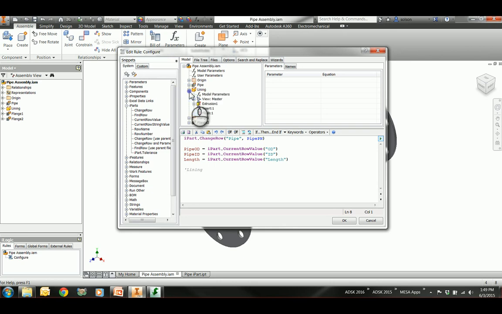So I'm going to now, in the upper portion here, dig through my lining, find its model parameters, and I can set up code that will set those values according to the variables I have here. So here's my pipe ID. I can say that's going to equal pipe ID. My length is going to equal my length value.